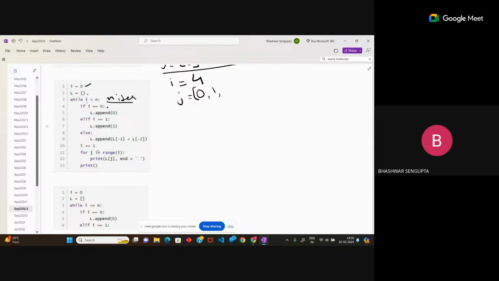So this part computes just the Fibonacci sequence. Okay, so if i is 0, we add 0 to L, right? Increment i by 1. Then i's value is 1. So we come to this elif block, and we append 1 to the list again here, right? Increment i to 2. i is kind of the ith Fibonacci number in the sequence.